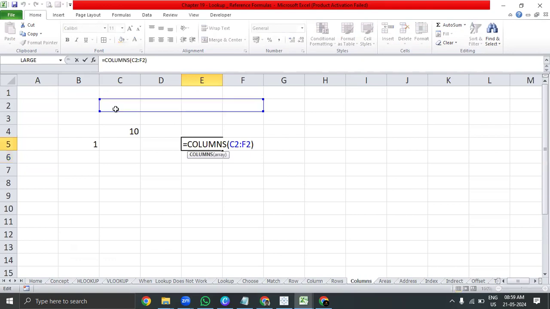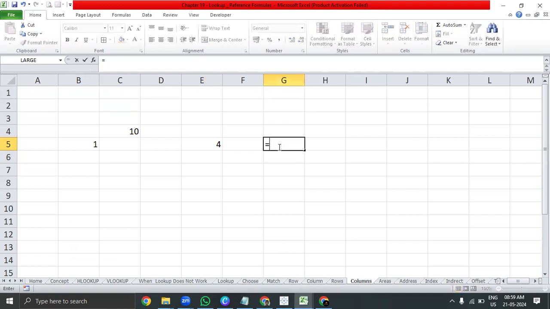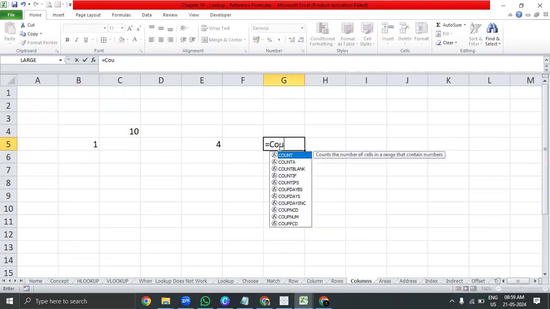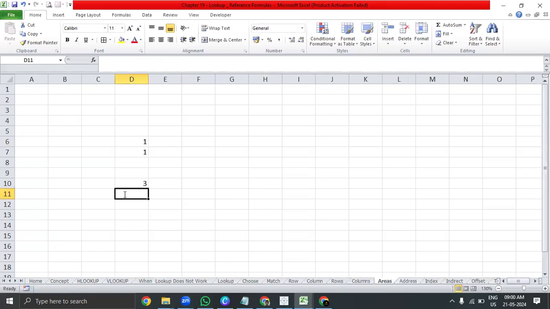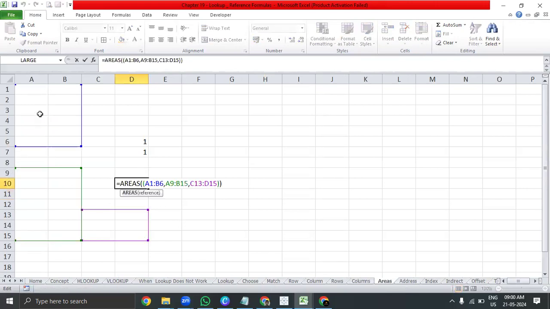Okay. Same goes with COLUMNS. How many columns have I selected? C, D, E, F. Here, let's say I type COLUMNS and give the array this way. How many have I selected? 6 columns, right? So same goes with AREAS. Areas refers to your tables. This is one area, two areas, and three. So AREAS will help you identify how many tables you have. Let's say you have created one table over here, another here, and a third here. In that case, you're going to use this.